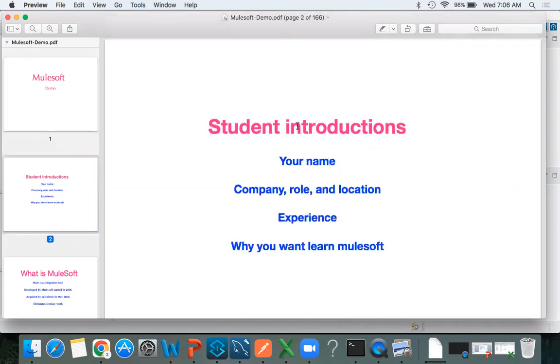Next, student introduction: your name, company, role, location, experience, and why you want to learn MuleSoft. I'm going to skip this slide for the time being because many people are here. If each person takes at least 1 minute, half an hour will go only for introductions. I'll create a separate WhatsApp group, and there we will get to know each and every one of you, slowly.